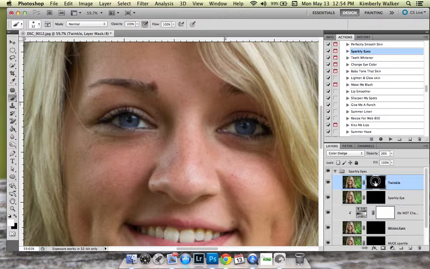You're going to first click on the twinkle black layer here, and you're going to go around in the blue part. What this does is lighten that a little bit. It never lightens quite enough for me, so I go to the opacity and I usually bring it up to 43%. That makes it a little brighter.